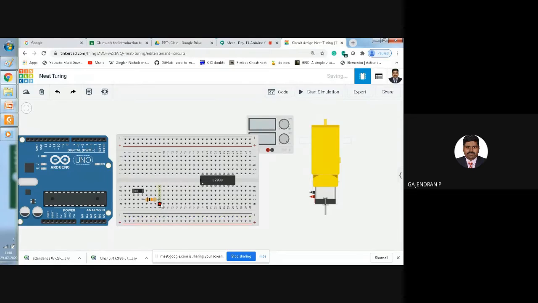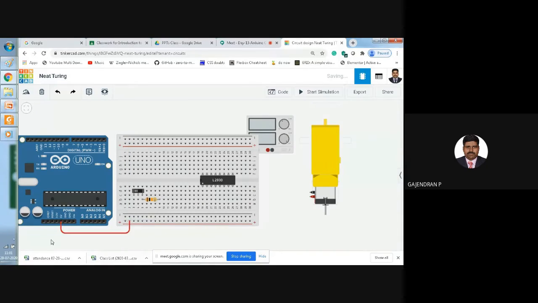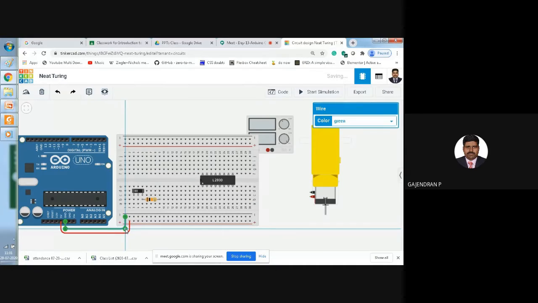Before that, let me power the Arduino board. Take 5 volt supply. That's all. Then ground. The same 5 volt supply, we can use it to power our driver chip also.